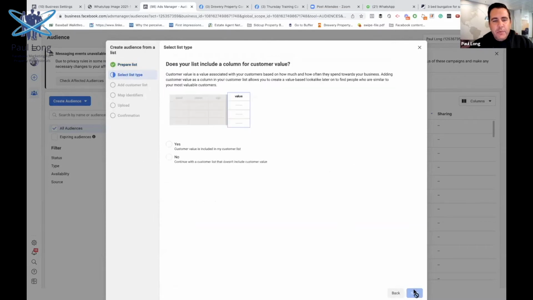Really easy to do. And the first question you're going to get is, does your list include a column for customer value? Again, don't worry about that. If you had a list which said what everyone has ever spent through your business, that's an example of a customer value. We probably don't as agents. We probably just have their name, number, and email address, and maybe some details about what they're looking for. Some of you might have a list if they've been previous clients, but for most people we won't. So just say no to that. I'm going to click no, and then we're going to click next.